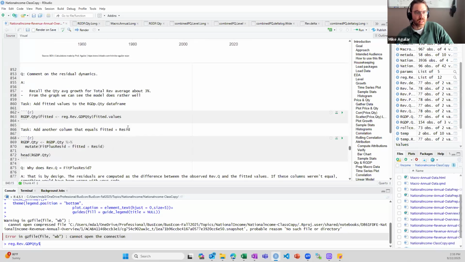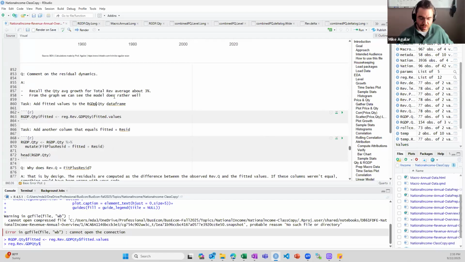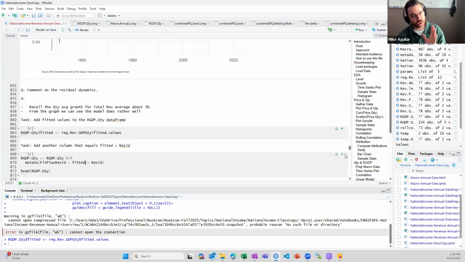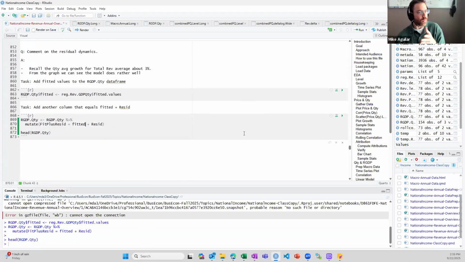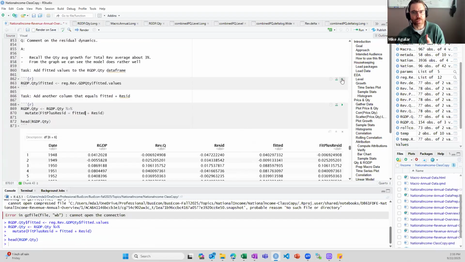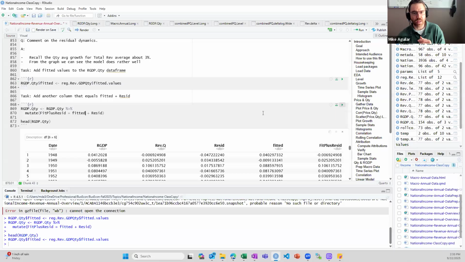Let's now take the fitted values. So what's the fitted values? The fitted values are going to be those that are like the y hats. If you take the alphas plus the betas times whatever is your x value, that's the fitted value. We're going to grab those and we're going to add another column that equals fitted plus residual. And then I want to show it to you and you have to tell me why we did that. Let's make sure both of these ran okay.